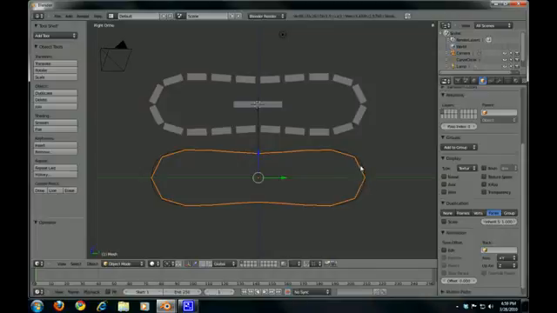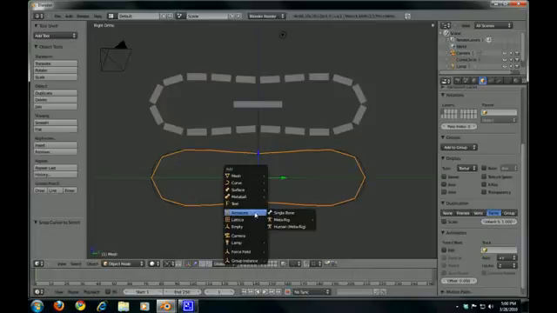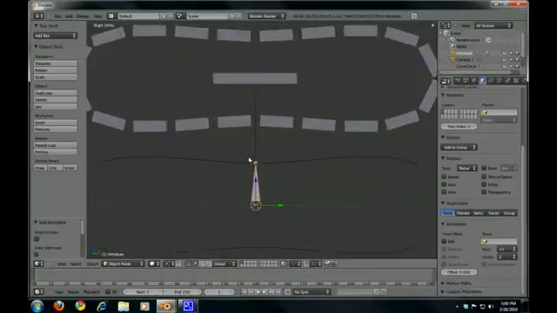select the plane, and let's snap the cursor to the center of the plane. So let's make sure that the plane is selected, press Shift S and cursor to select it, and there you go. We can see the cursor here in the center. So let's add the armature, Shift A, armature, and single bone.